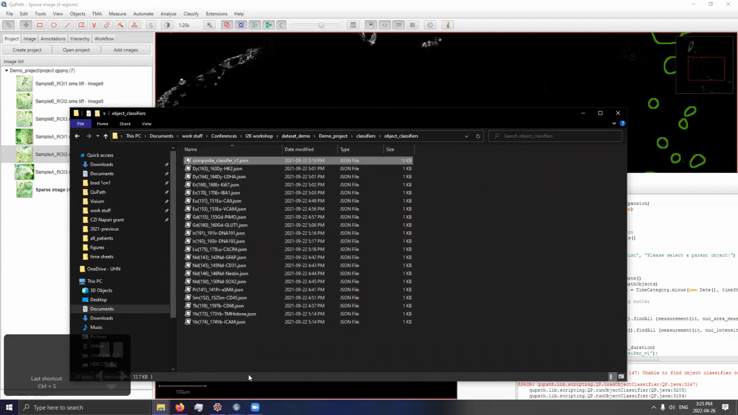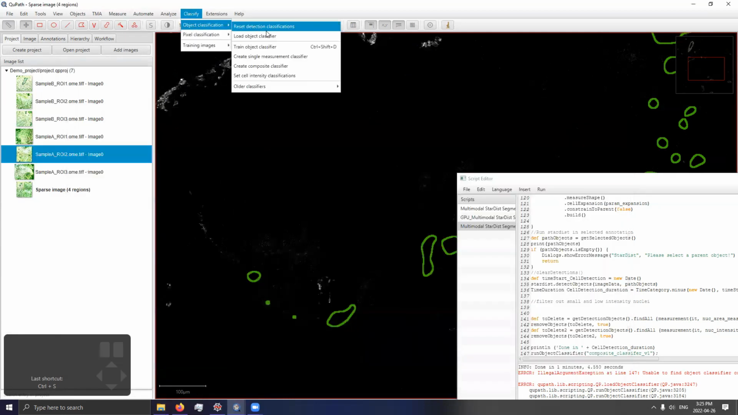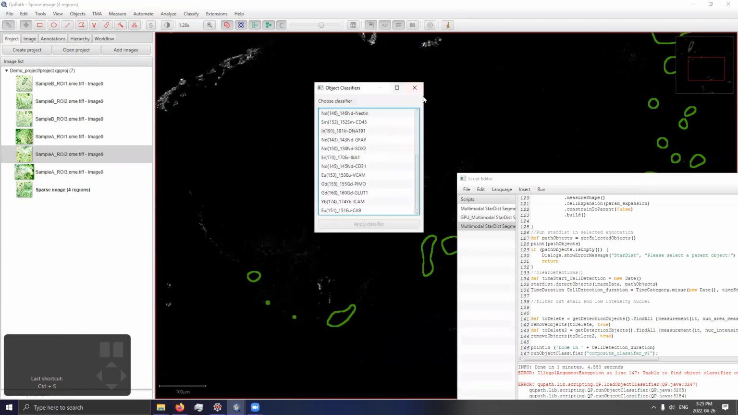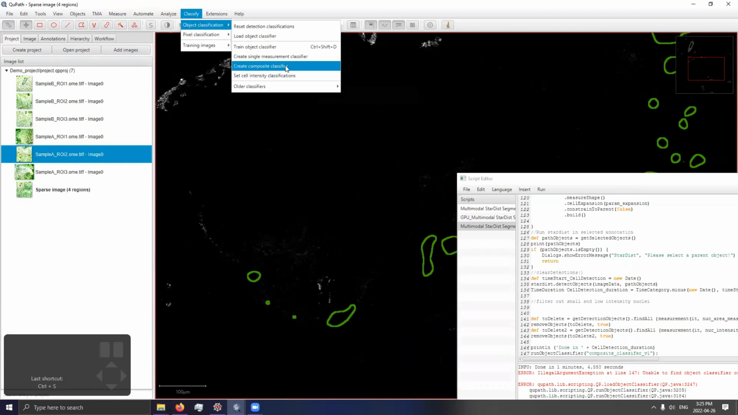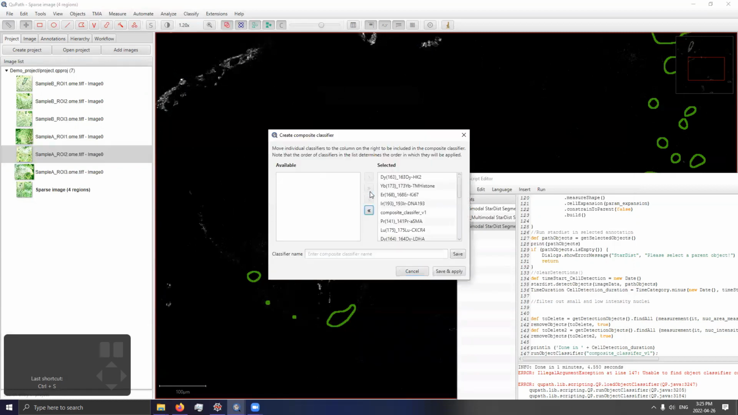The one exception here is this little composite classifier, and the composite classifier is nothing more than a set of object classifiers being applied sequentially. So the way this composite classifier was created was by going to create composite classifier, selecting all of the classifiers, and we call it composite classifier v1. So at that point, we would click save and potentially even save and apply.